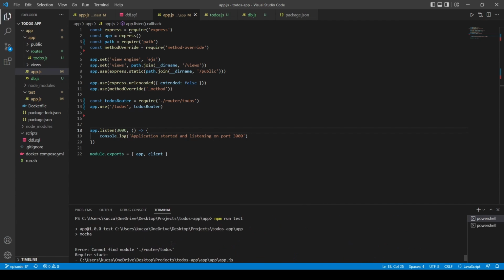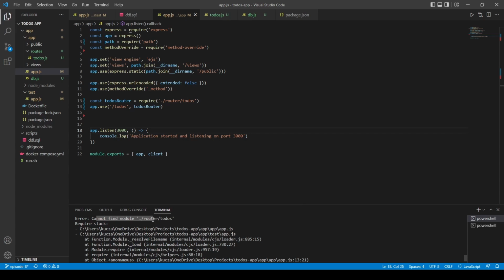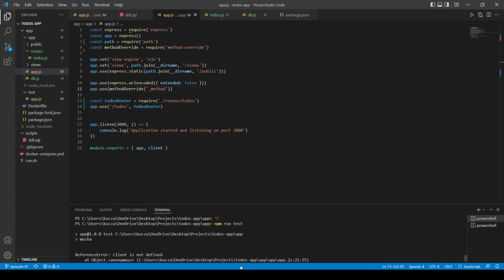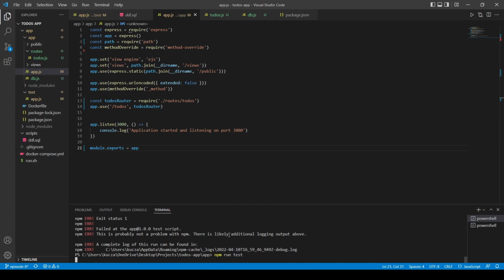And we get an error. What's the error? Cannot find module route. Okay, here it should be routes, of course. And this is why it's very good to have the tests. Let's try to run them again. And we get an error once again. Client is not defined. Here we are still trying to export the client. That's not the best way to do it. Let's run the test once again.